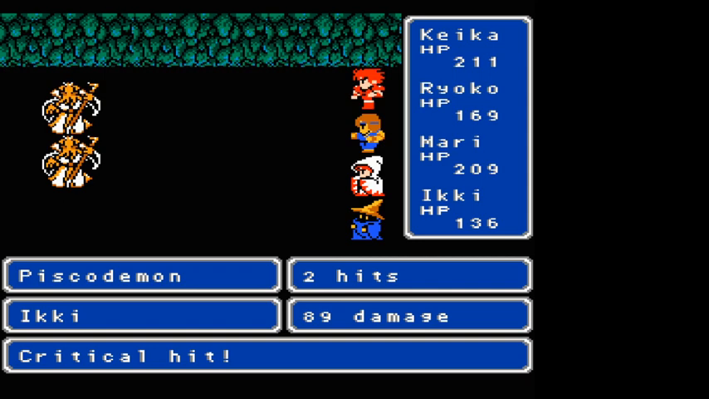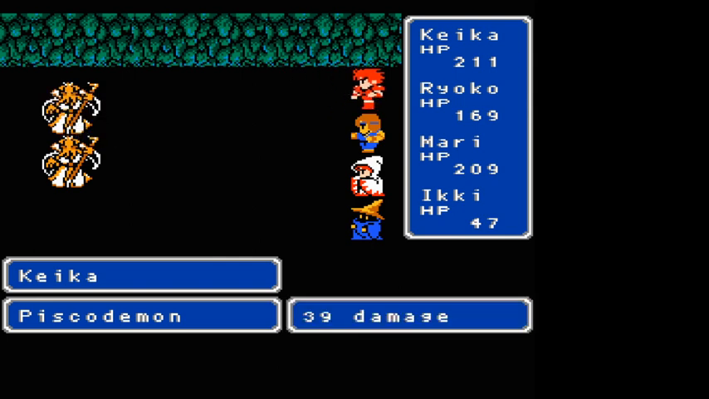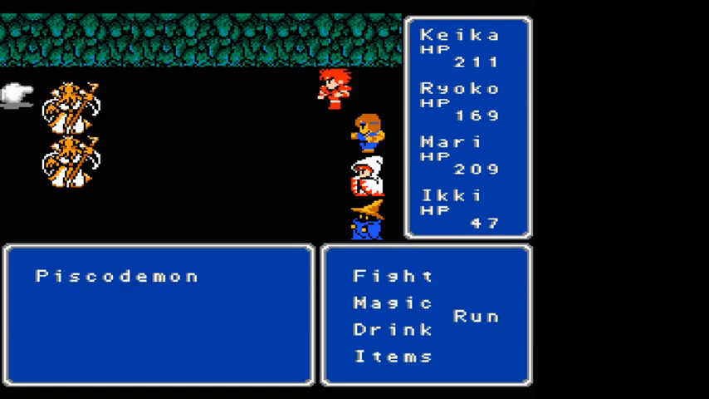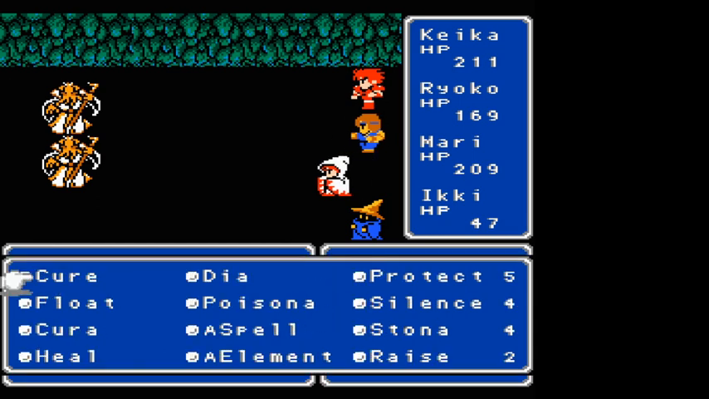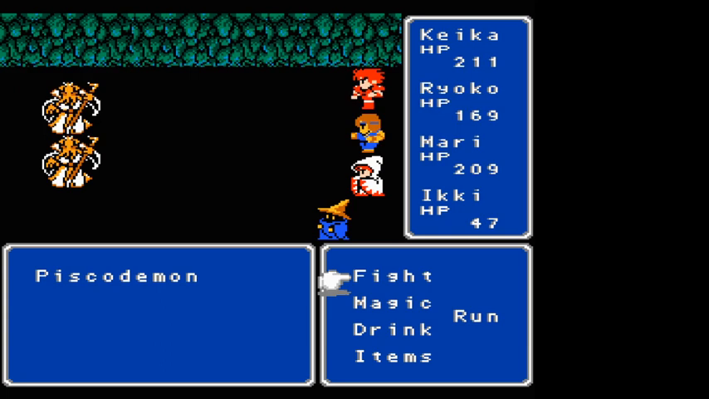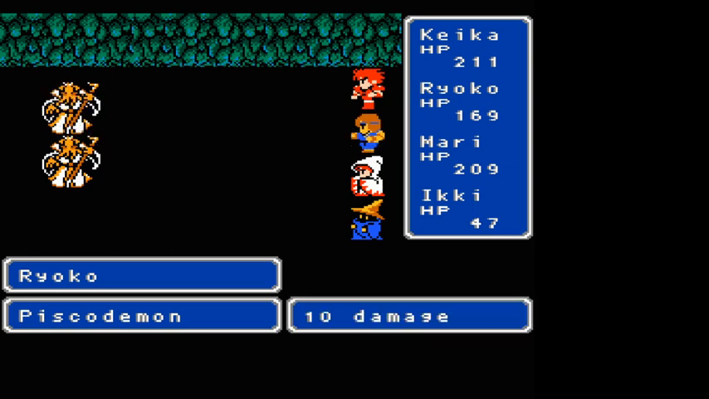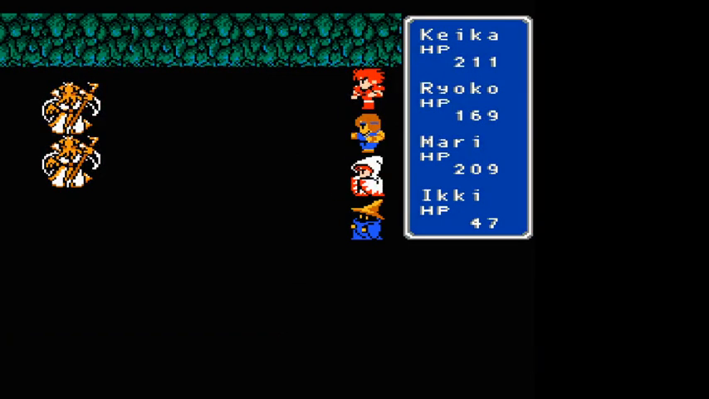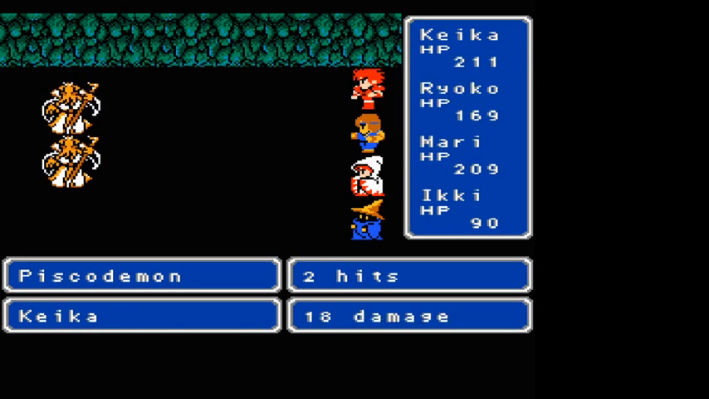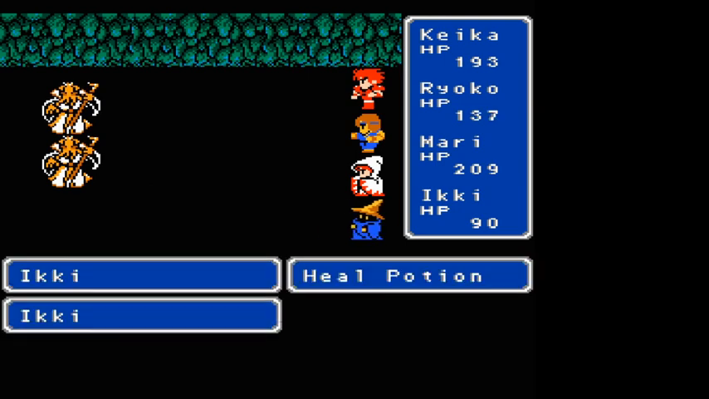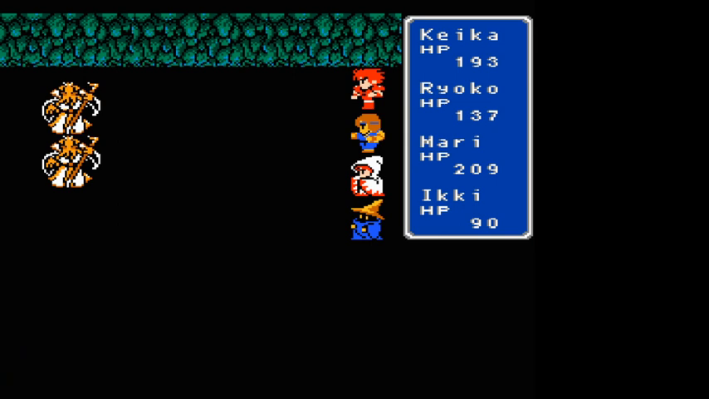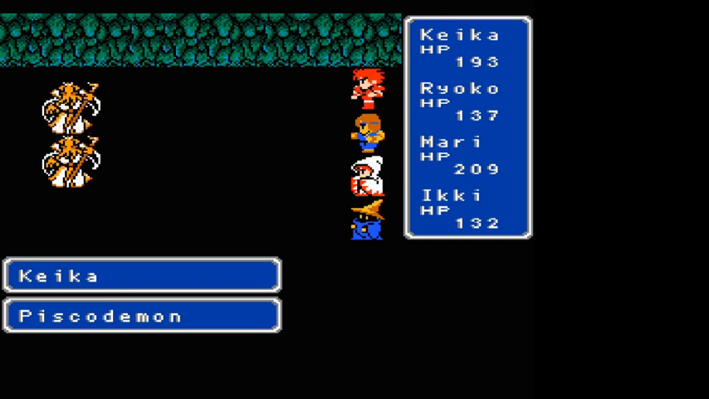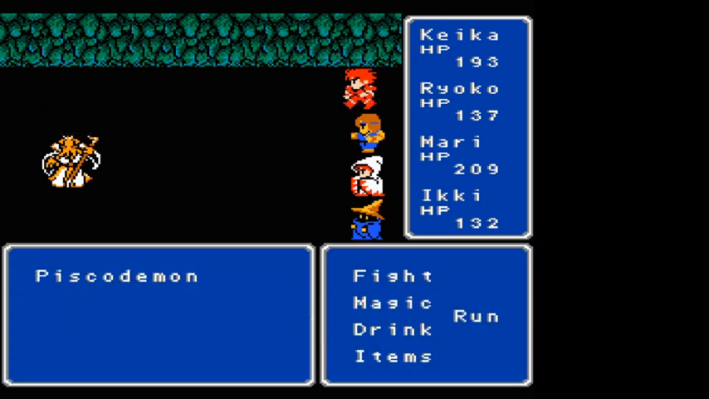Iki takes 89 damage from a crit. Super intense. I'm gonna cast a regular cure. Have her drink a heal potion. Mari cures Iki for 43 points. Pisca Demon hits Keika for 18. And 32 damage on Gyoko. Iki uses heal potion for 42 points. And Keika finishes off that first Pisco Demon.